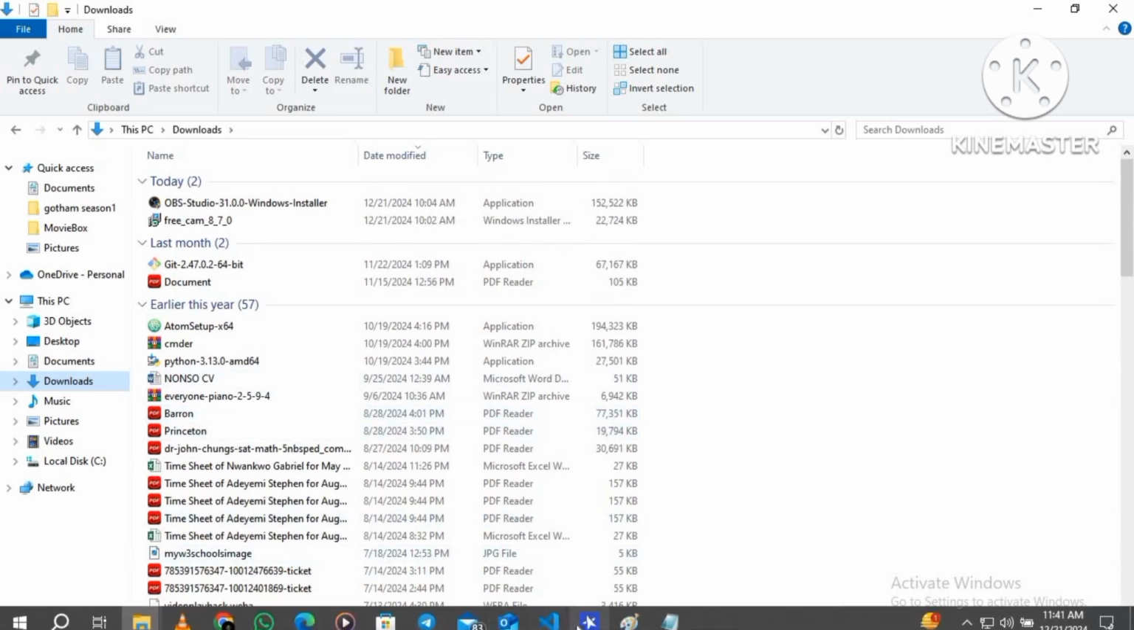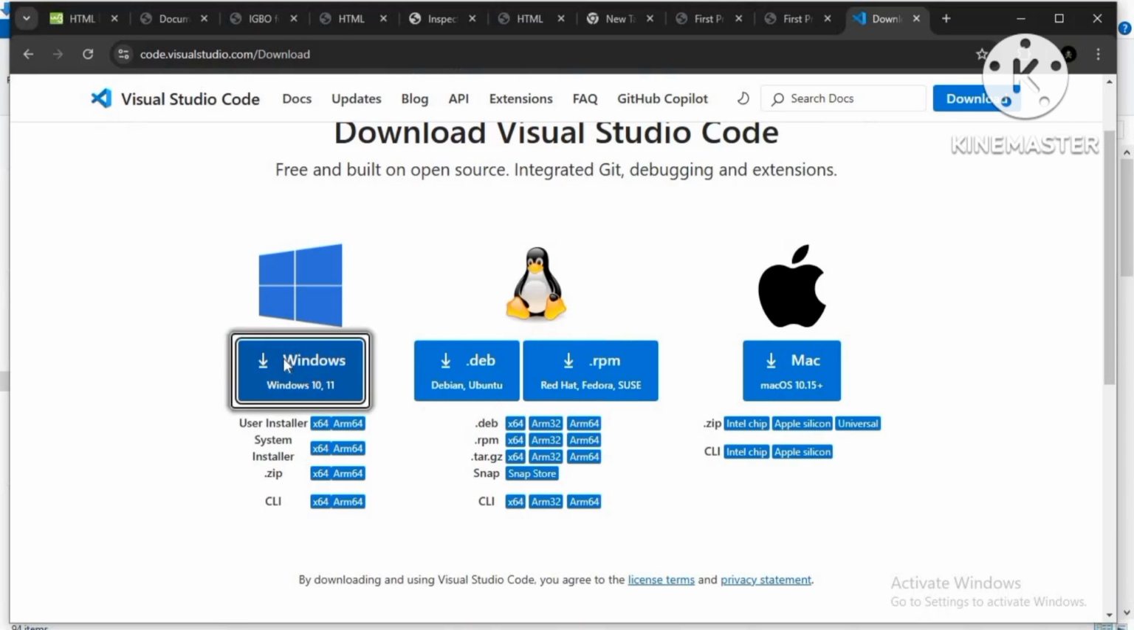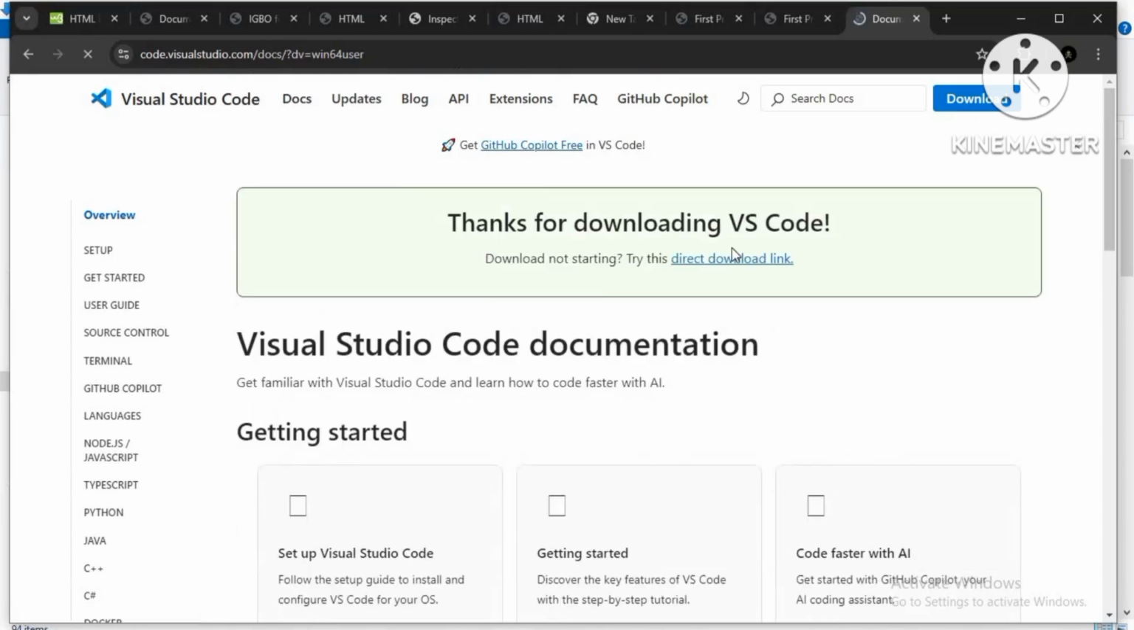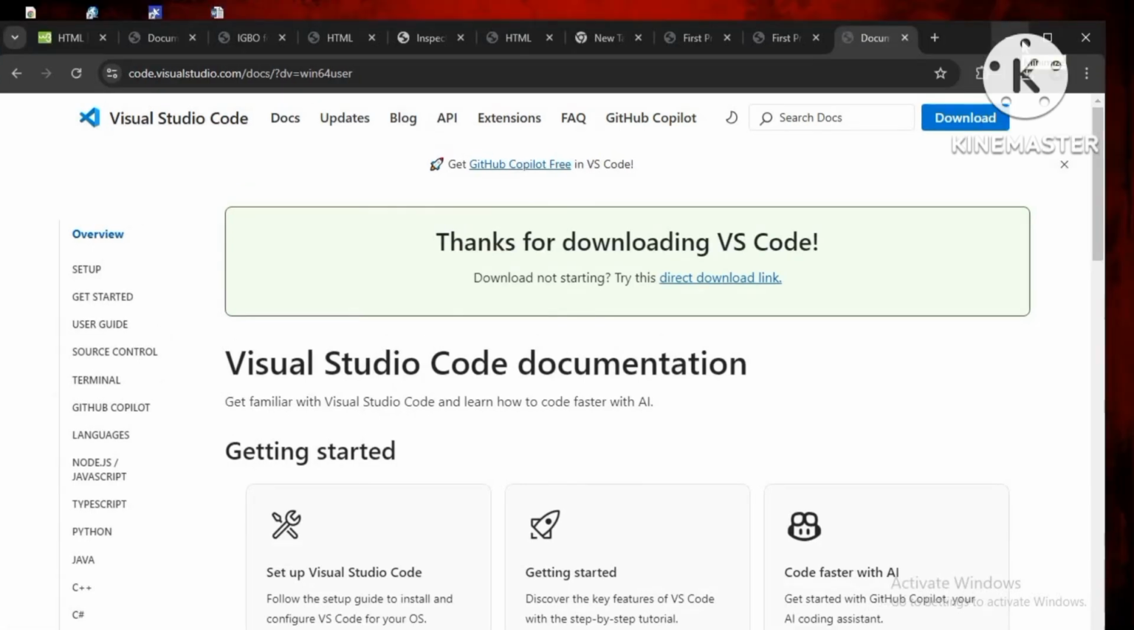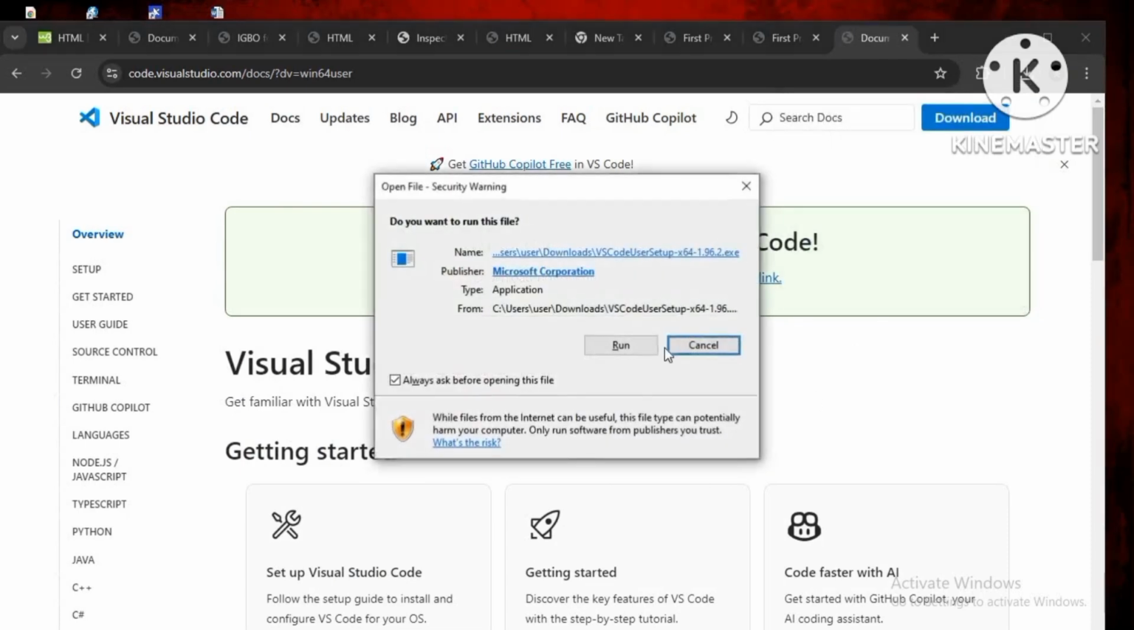I don't have the setup file again, so let me just download it again. As you can see, the thing is downloading. Once you're done downloading it, you see it in your downloads. Then you just double click so that this thing will open. So I'm going to run it.